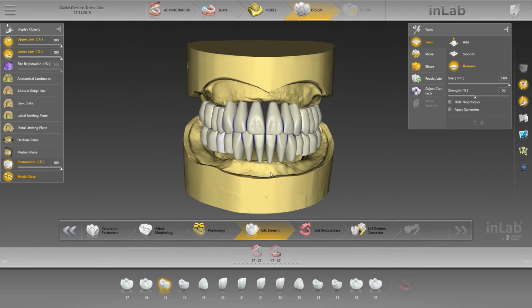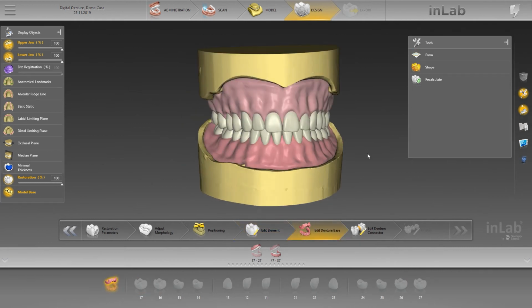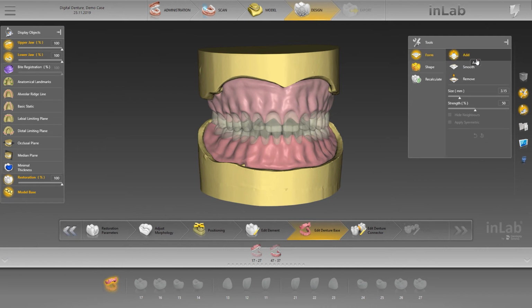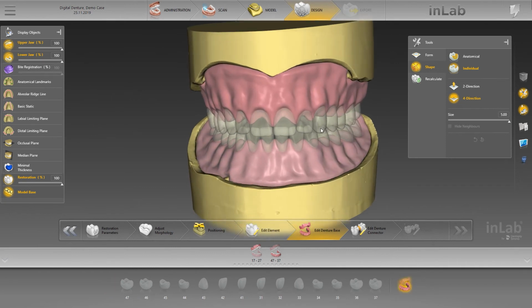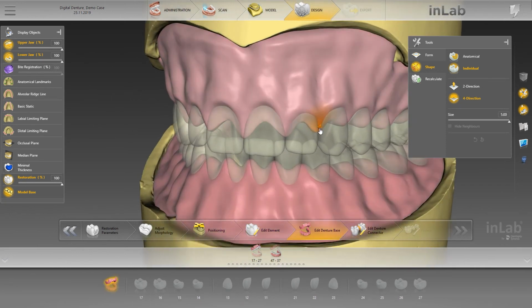In the Edit Denture Base step, a denture base is now automatically calculated based on the tooth positioning and the specified denture baseline. The initial proposal of the denture base can be edited individually and flexibly using the familiar software tools.